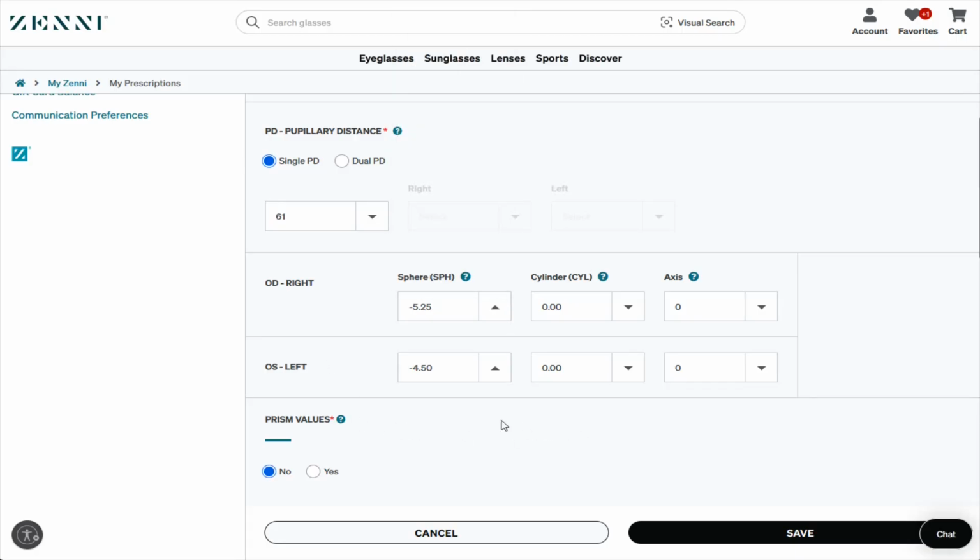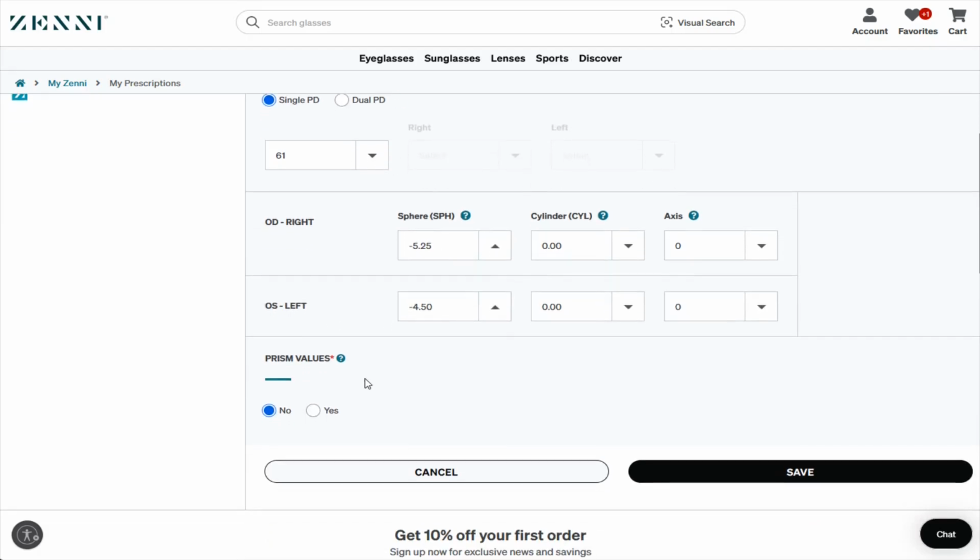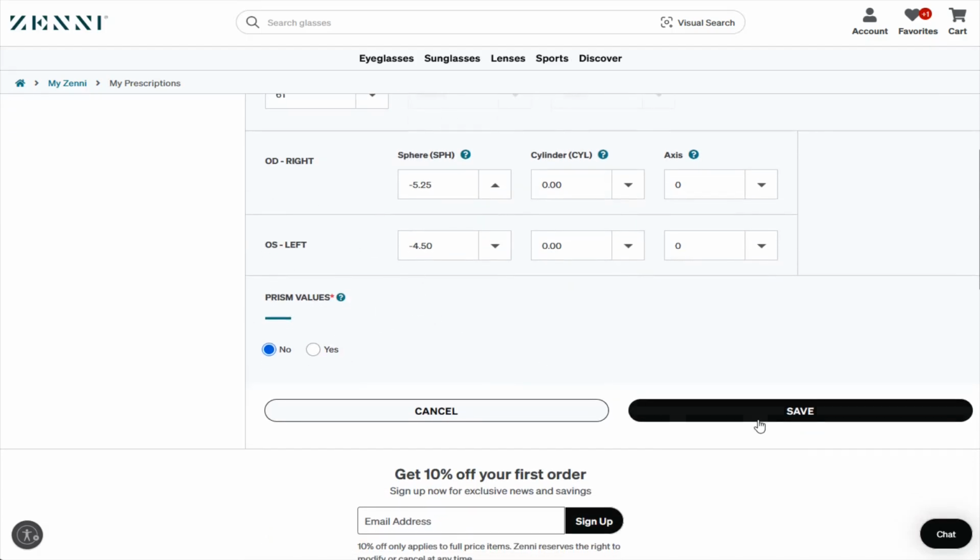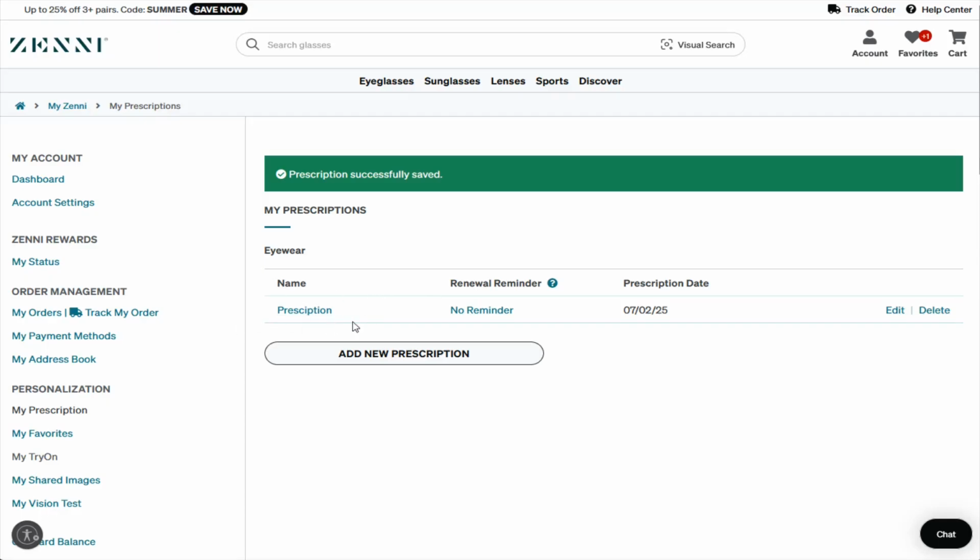And I asked my eye doctor to get a printout of my prescription so I can just copy over all of that information right into this area. So everything looks good there, so then I can click save. And my prescription has now been saved to my account. So anytime I'm selecting frames and then going through the prescription option, I can select this one that I have already entered in.